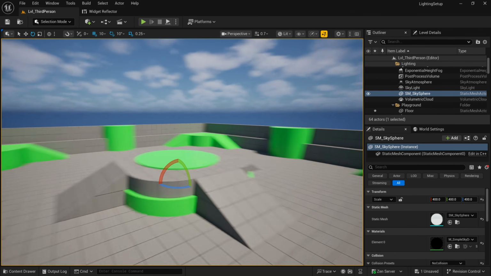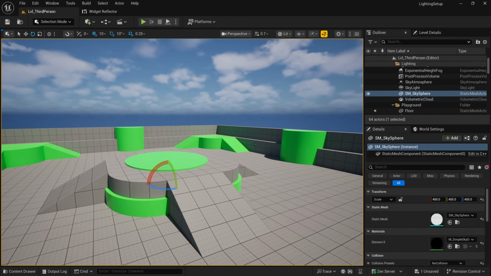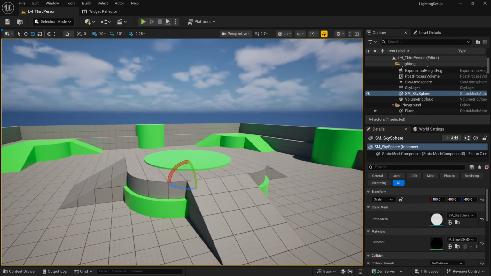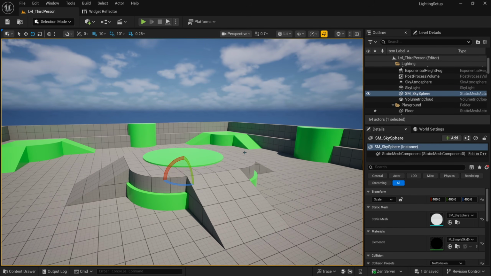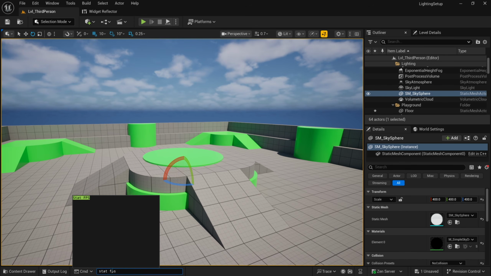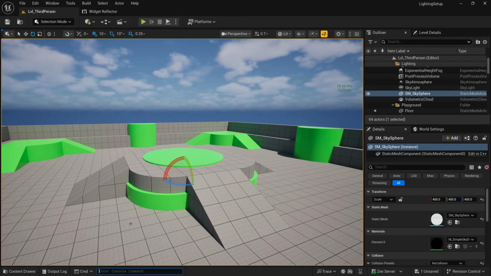But all these things added up together, they're not cheap, and there's other alternatives to these same effects that we can look at adjusting. But before we get into that, let's look at how to see what our performance is in the first place. To do that, we want to go down to the console command at the bottom and type in stat. And then you'll see there's a ton of different stat things that you can look at. But we want stat FPS. So I'll type stat space FPS and click enter. And it'll put this information on the top right.